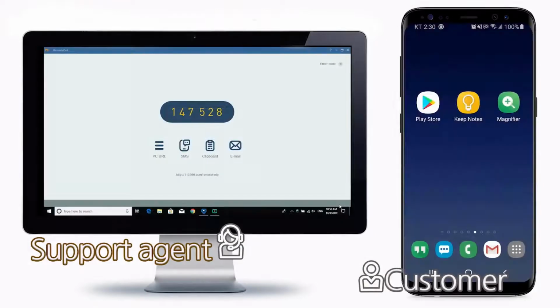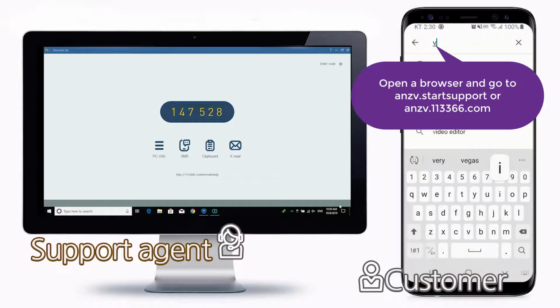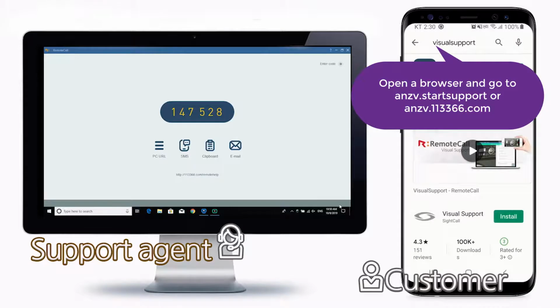Now that we have the agent's side ready for connection, let's install the app on the customer's side. There are mainly 2 ways to install the app. First one is for the customer to manually search the app from the Google Play Store or Apple App Store with the keyword Visual Support. Except a few, most of the customers should be able to do this as installing an app is a common task nowadays.